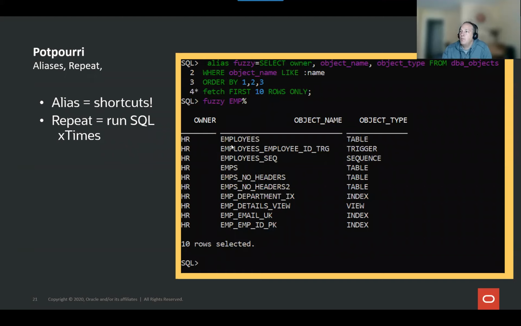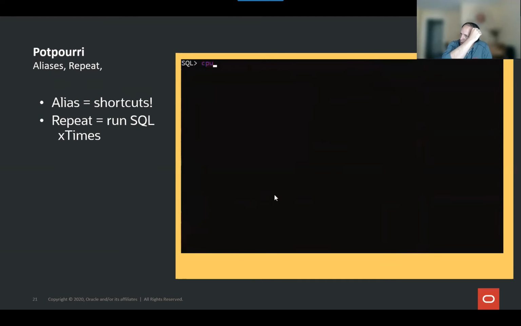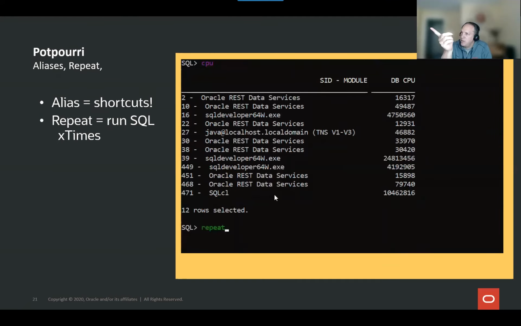You can get much more complicated than this. For example, I've got a script that goes and queries $session for CPU load by session and module. And I'm going to turn SQLcl into a little dummy monitor. So I've got a repeat command. So I can say in this case, repeat 20 times with the 1 second duration, my CPU command.